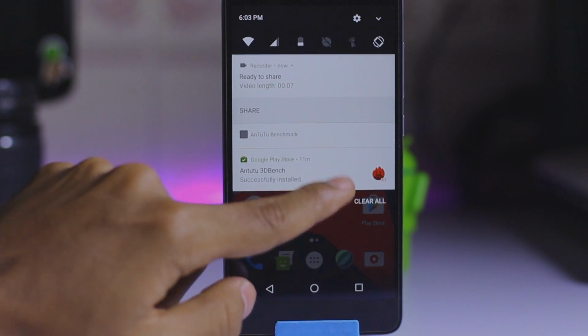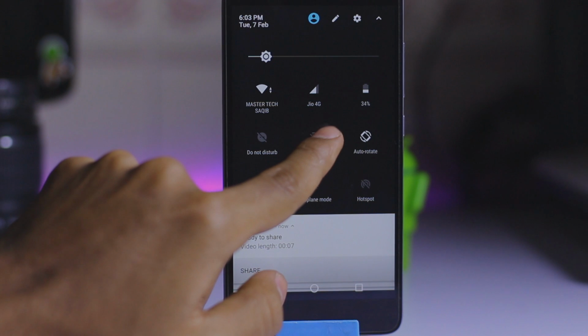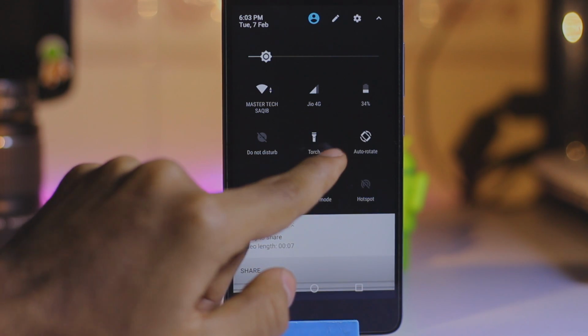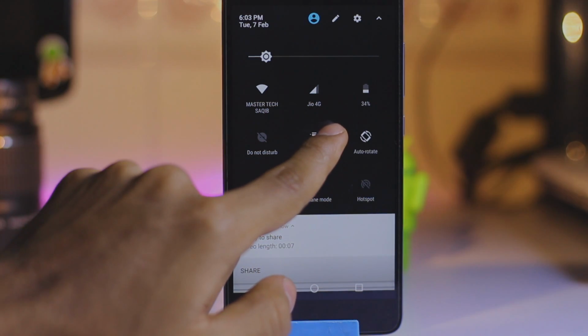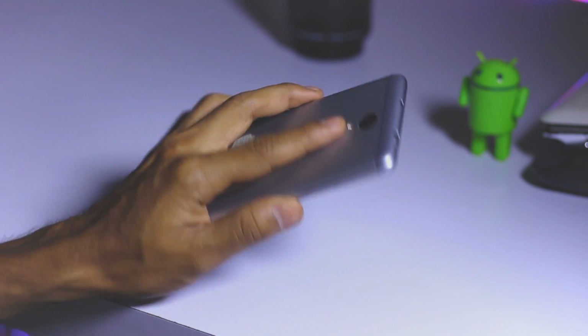One more thing on this ROM, we're going to check out the flashlight. It performs kind of buggy, and not all the time the fingerprint is working on this ROM.